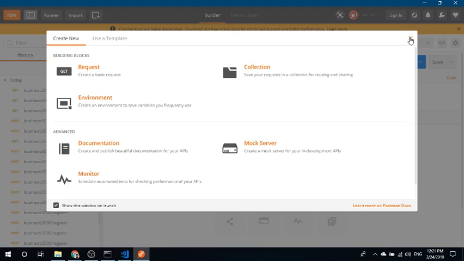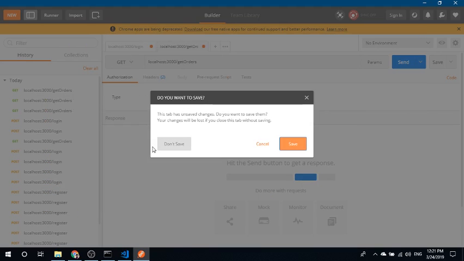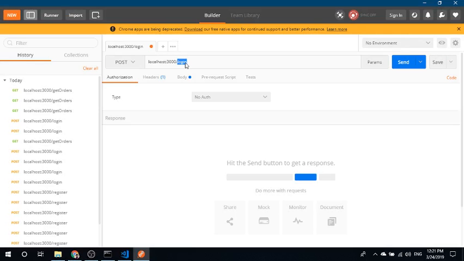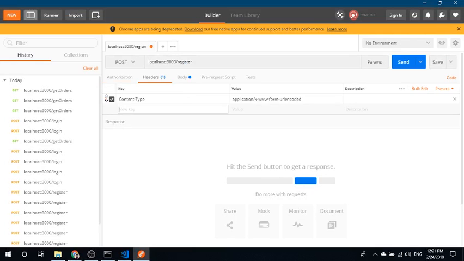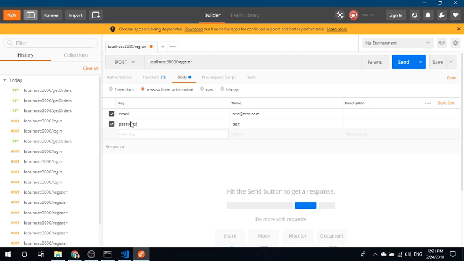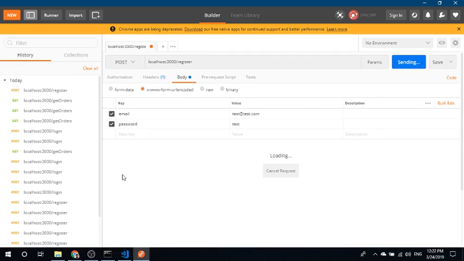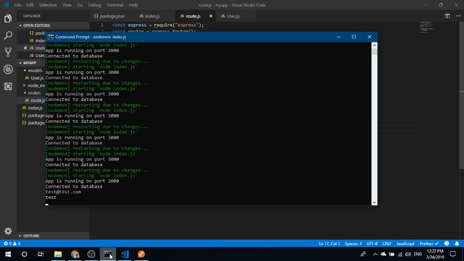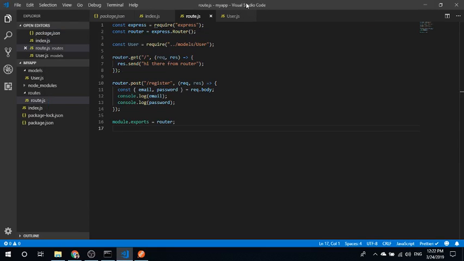So let's make a new request to register, and we need to make a post request. We are not using any headers, and inside the body tab we need to specify the email and the password, and we are using the URL encoded method. Let's send this one. Here we have console logged the email and password properly, so we are getting the email and password from the body parser, which was included in the request.